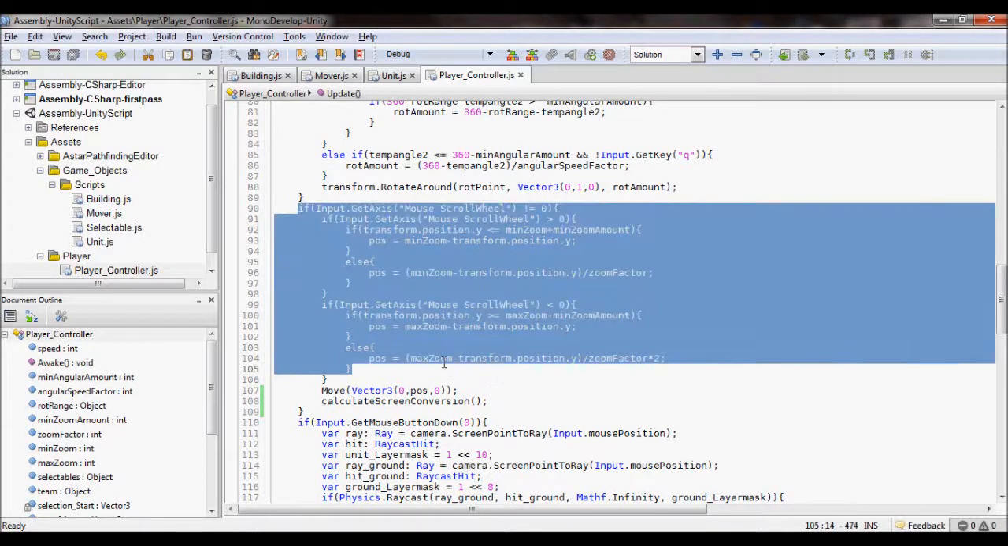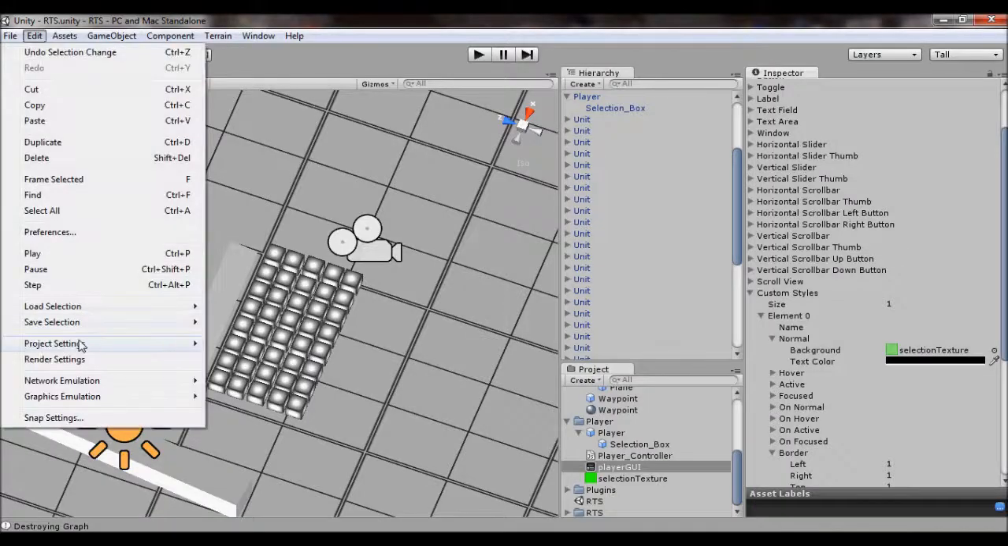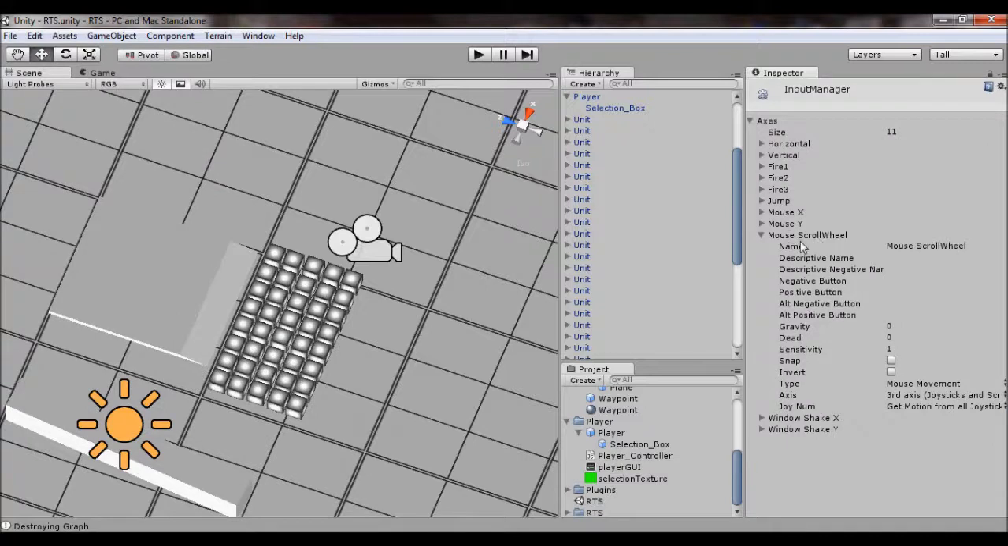So the first thing I started off doing was the zoom. This is fairly easy to do. I just get the scroll wheel axis, which I actually had to figure out was an axis, because they don't really tell you. I had to go into the project settings and look at what it was, and I found out that it is an axis indeed, and that is how you access it.